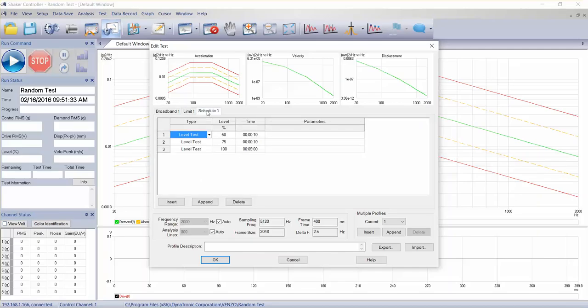The next tab is the schedule. This is where we define how long we want to actually run the test. Now our default has a couple startup test levels. 50% for 10 seconds, 75% for 10 seconds, and then we go to full level, and our default test was 5 minutes. We can go in and actually define, maybe we want a 15-minute test.